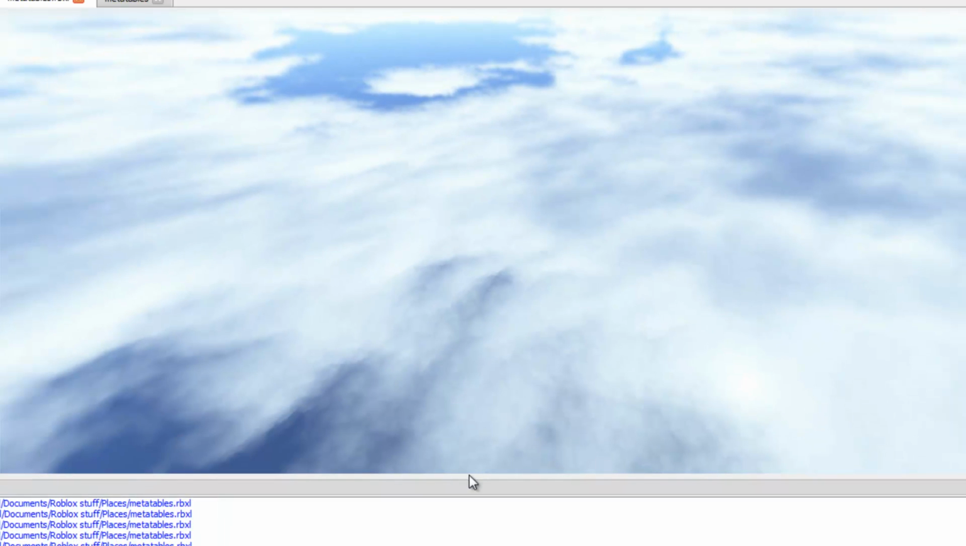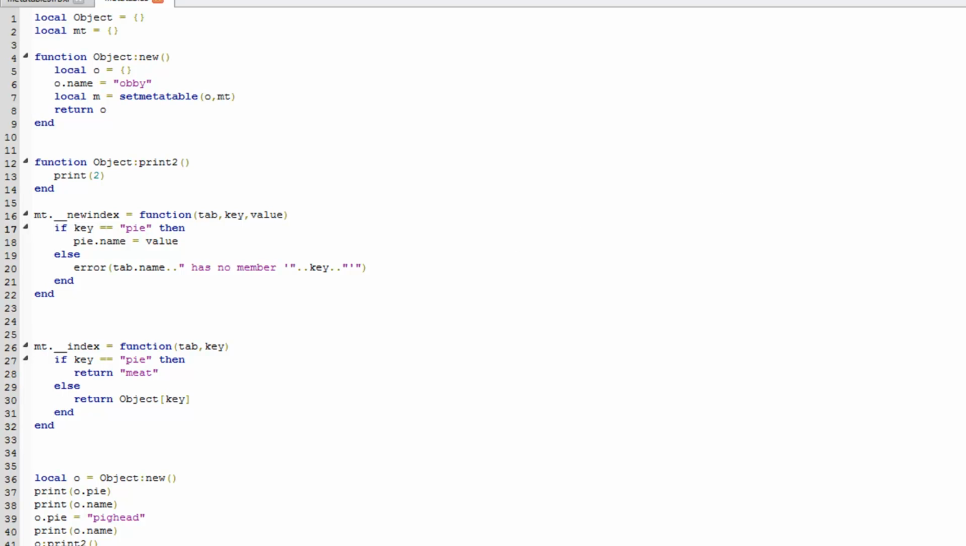Now I have done something wrong, probably. Yep, according to the output I have. Ooh, that's new. Attempt to index global pi, a nil value, on line 18. Because I've said pi.name equals value for some reason. Tab.name, that's the better one. Tab is what we want to set. Hopefully some of you will have noticed that I've made that mistake.